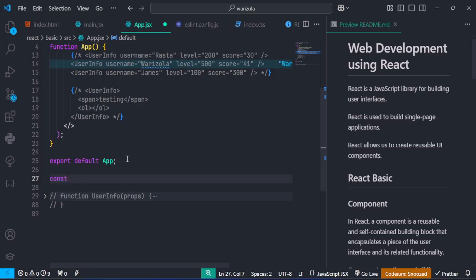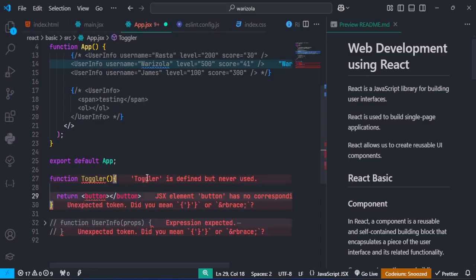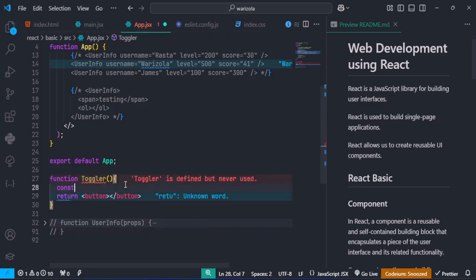So this is going to be const, I'm going to call it Toggler. No, don't let me use const, let me use function because it will be used above. So this is going to be Toggler, and what is it going to do? It's going to return a button. What is going to be inside the button is just the score. So let me create the score at the top here. So const score here is going to be 5, and inside this button we want to show current is going to be whatever we have in the score.